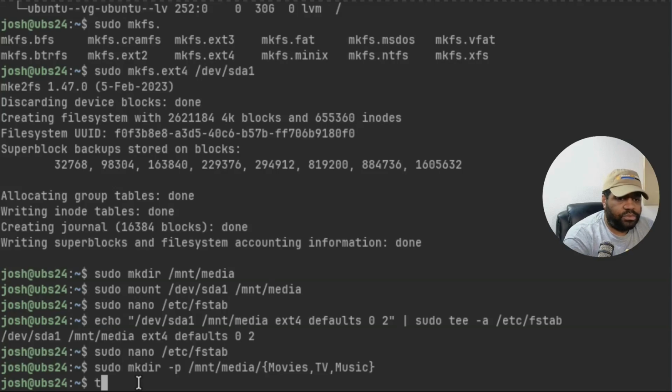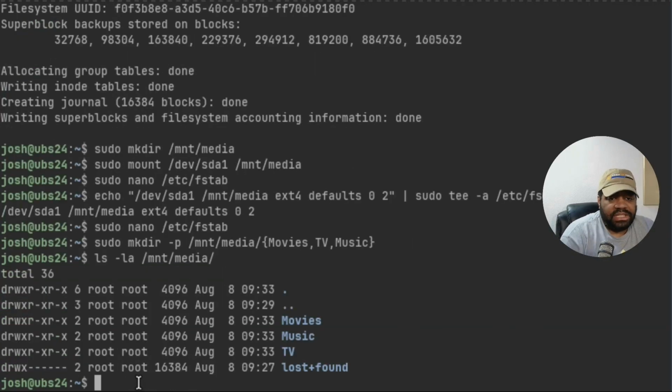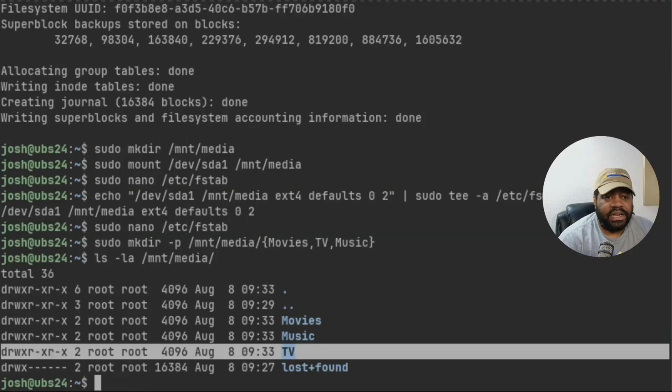And then we use, so let's see, is tree on here? Nah, tree is not on here, so never mind. Let's go ls -la, and then let's just go mount media, boom, and we'll see our folders there that we just created. We're good to go.